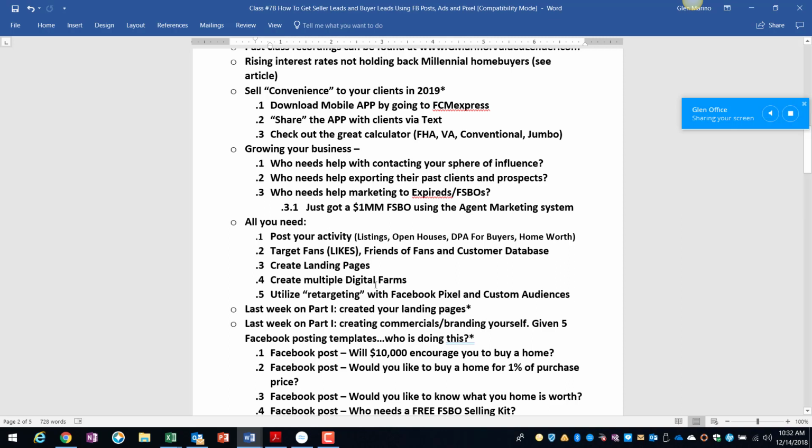We're going to create multiple digital farms, meaning that once we've done an ad, once we've had them land on the landing page, anybody who doesn't fill out the landing page, we're going to create another farm called those people that were interested in what is your home worth in Naperville or Orland Park or wherever you might be farming. So now you've got that small farm set up, and it can continue to grow as you repeat the process of putting that ad out there. And then you're going to utilize retargeting with Facebook pixels and custom audiences.